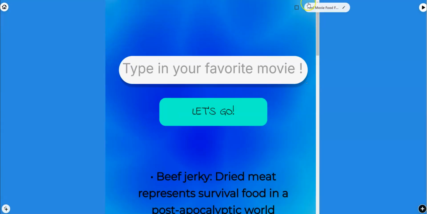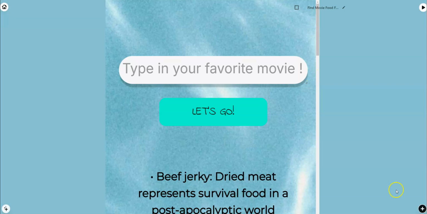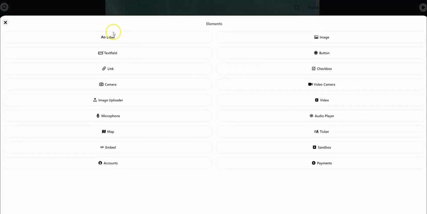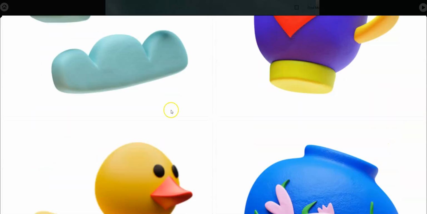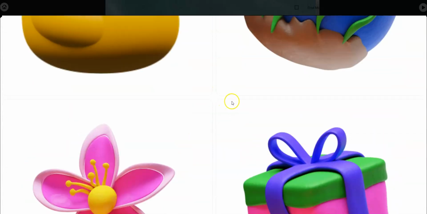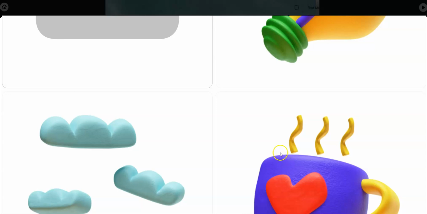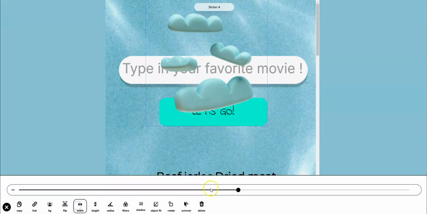We'll just go with this. No, it's too bright. There we go, that's fine. Alright, so let's just, sorry audience, image. Generate image. What happens if I click this button? I've never actually clicked this button. Got some fun 3D graphics. We'll get some clouds here. Make these clouds much smaller.